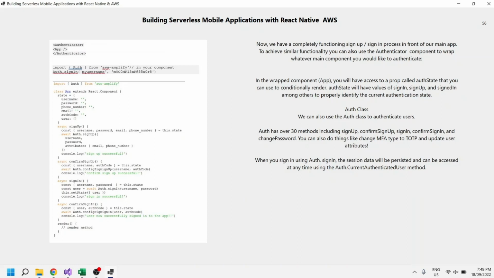To achieve similar functionality, you can also use the Authenticator component to wrap whatever main component you would like to authenticate. In the wrapped component, App, you will have access to a prop called authState that you can use to conditionally render. AuthState will have values of signIn, signUp, and signedIn, among others, to properly identify the current authentication state.